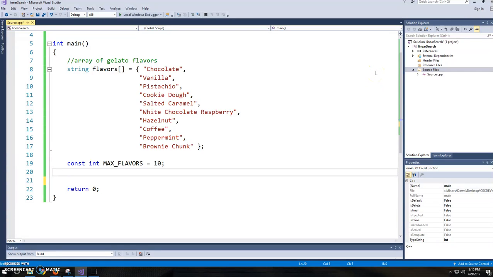Okay everyone, so here we have an array of gelato flavors, and we're going to perform a linear search on this array to look for a specific flavor. Now notice that this is an array of strings, and the string I'm interested in, I'm going to put in a variable called search flavor. Let's say I'm interested in finding coffee, and you can see by looking at the flavors in my array that coffee is in fact in that array.